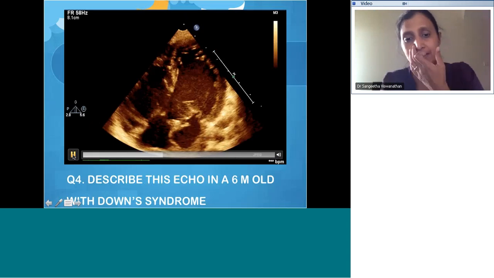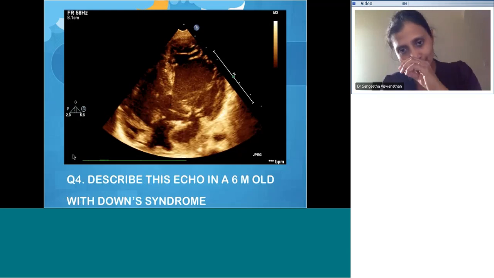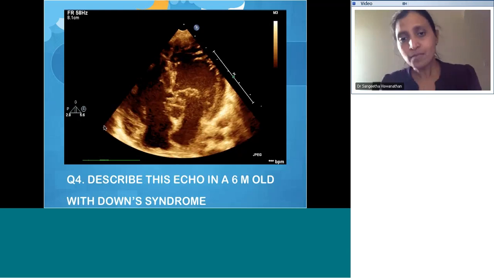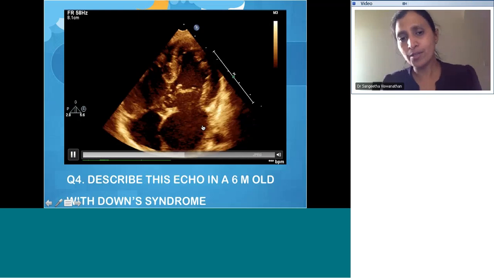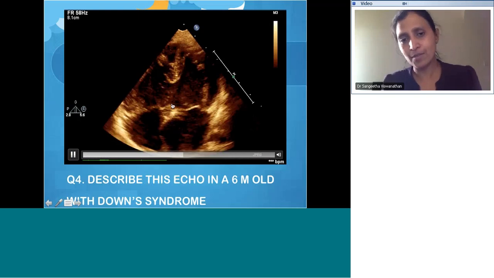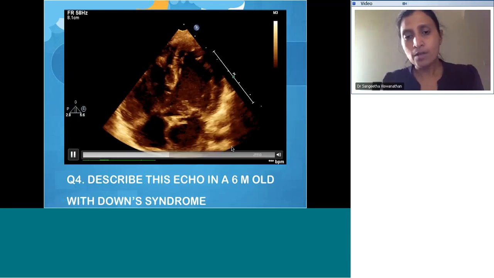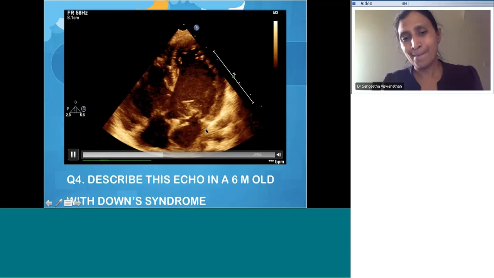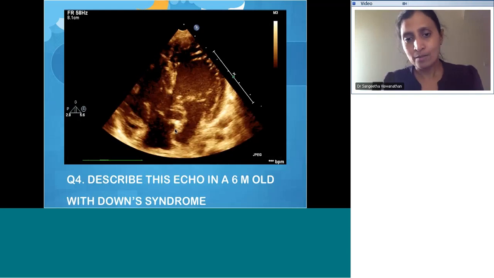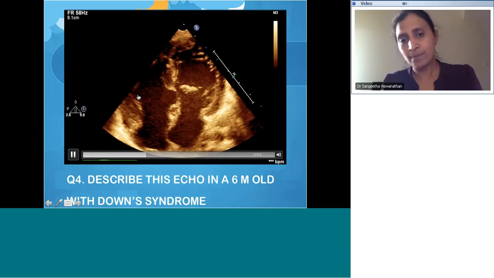Right, so this is a 6-month-old with Down syndrome. Apologies for the inverted echo, but I hope that you guys can orient yourself to the upside down picture. So describe this echo. What can you see? This is the LA, RA, LV, and RV.